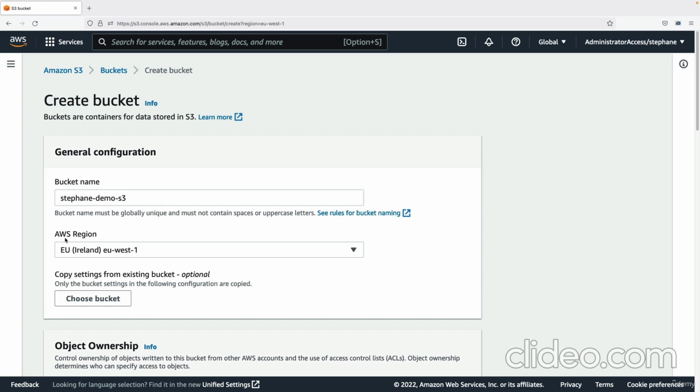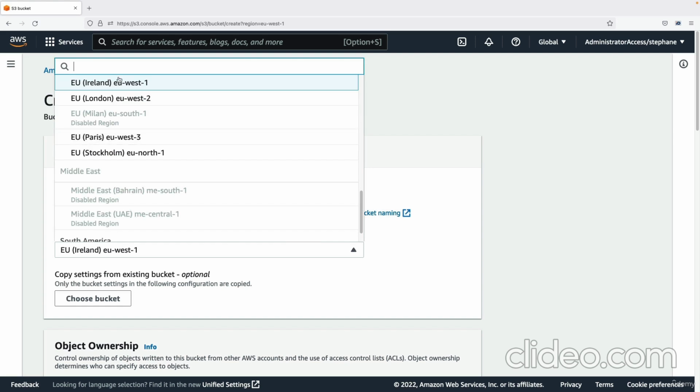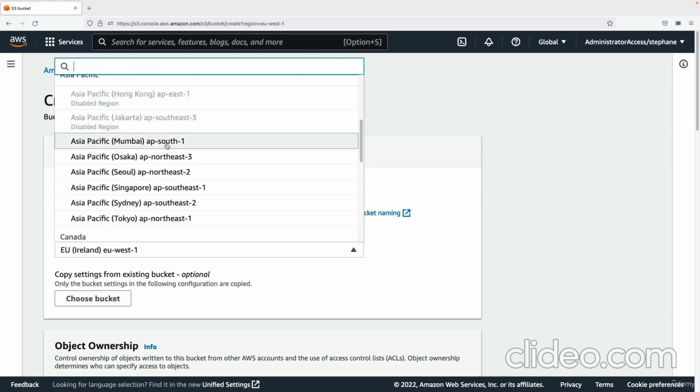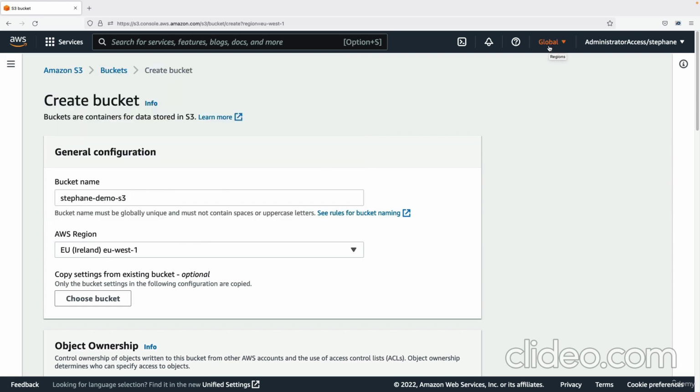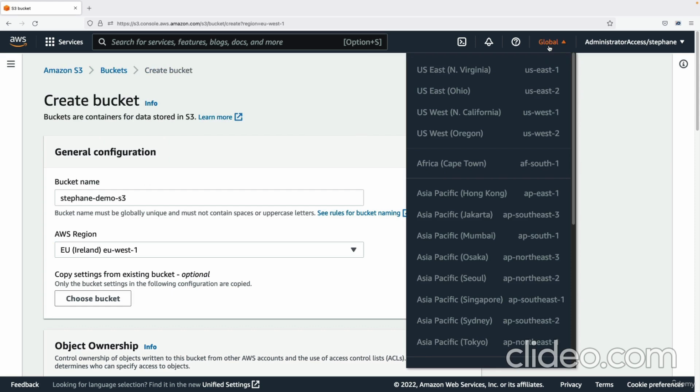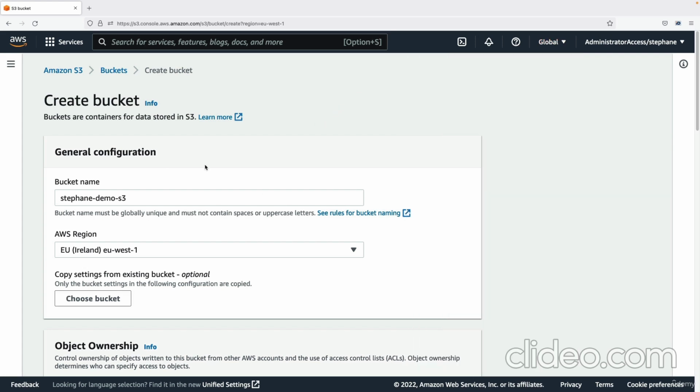Next, there is a region this bucket needs to be in. So I'm choosing a region that is close to me, for example, the Ireland region, and you can choose a region that is close to you. But you will notice on the top right that the console says it's a global selection for the Amazon S3 service. That means that within the S3 service, you will see your buckets across all regions in one view. But remember that your buckets are not global. Your buckets are created and live only within one region. Okay, perfect. So we have a name, we have a region.